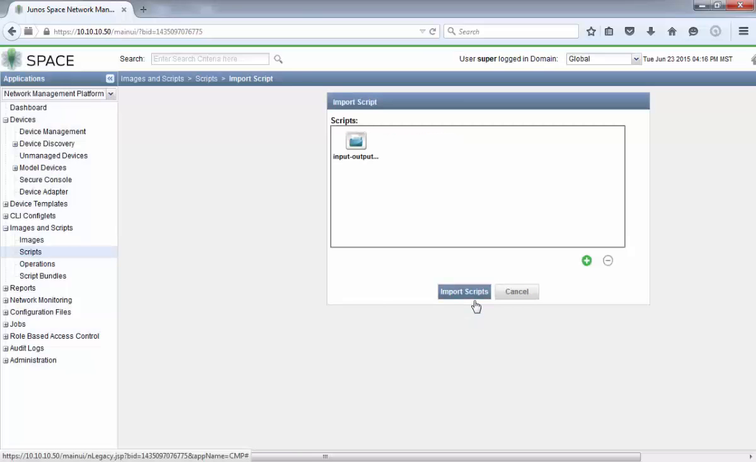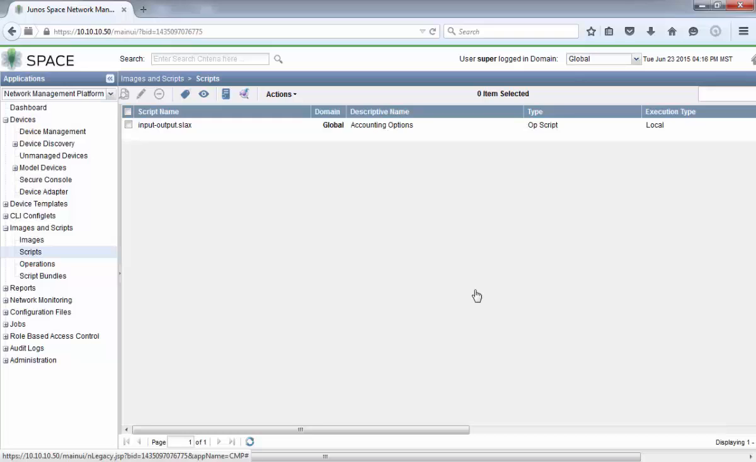And then we see our list of scripts. In this case, it's just our one script. And now we can select the Import Scripts button. And now you can see that we have the new script, the input/output.slax script in the workspace here.